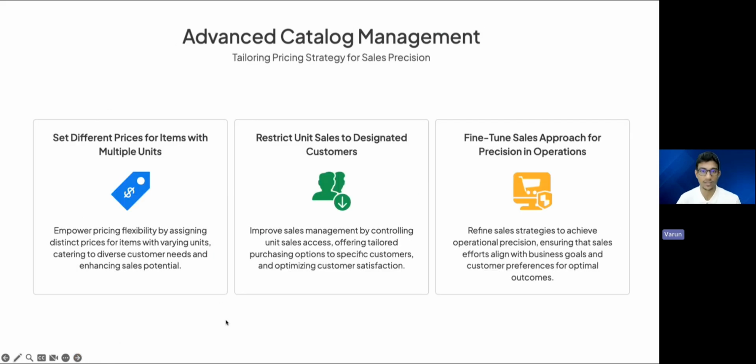We'll be moving into our next update, that is advanced catalog management. We can tailor our pricing strategy for our sales with much more precision and for advanced sales. So set different prices for items with multiple units, restrict unit sales to designated customers, and fine-tune your sales approach for precision in your operation. So how does this work?